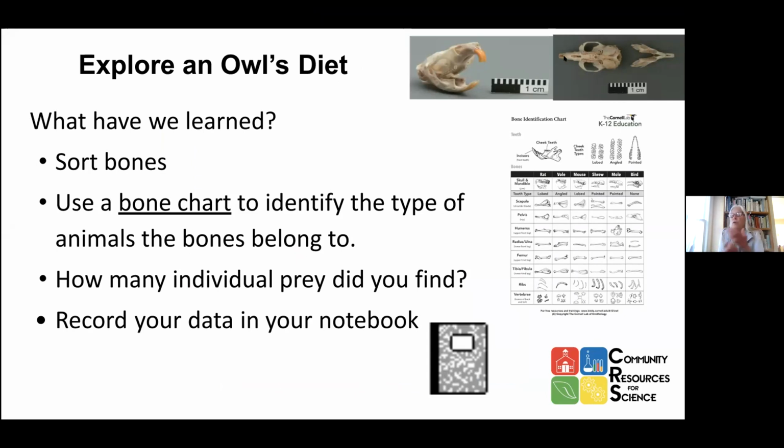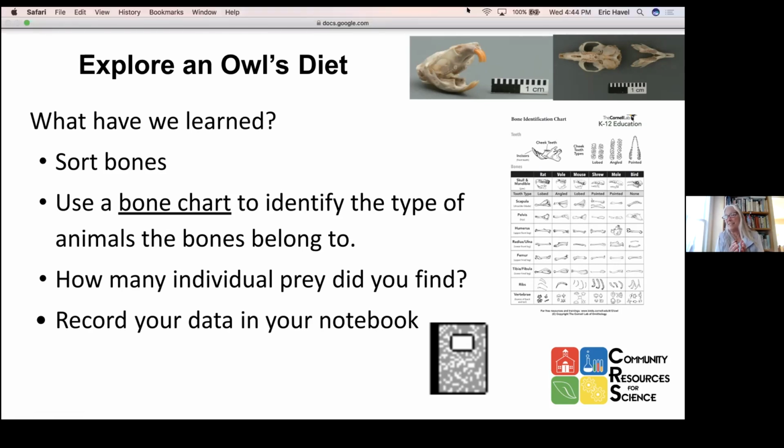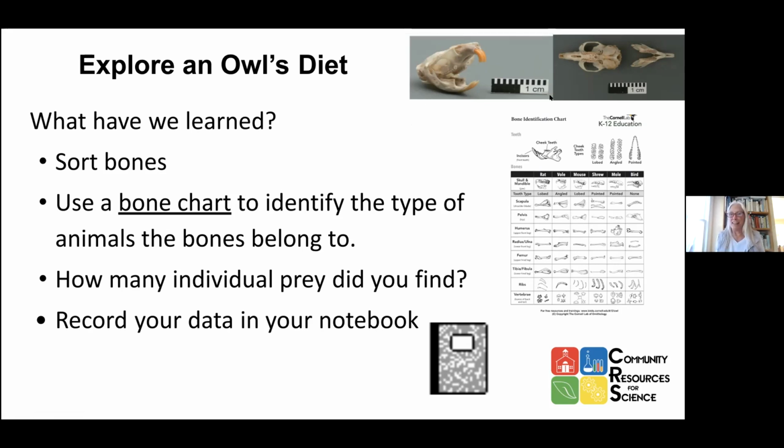But if you don't have a skull, you can also know how many prey items are in there if you count, for example, the number of hips. There are two sides for each hip, right? And if you find four hip bones, you know you have at least two prey items in there. You can also compare them on the chart to try to figure out what you have. So the next step would be to have the kids identify what kind of animals the bones belong to, and think about how many prey items are in the pellet, and then record those data into the notebook.